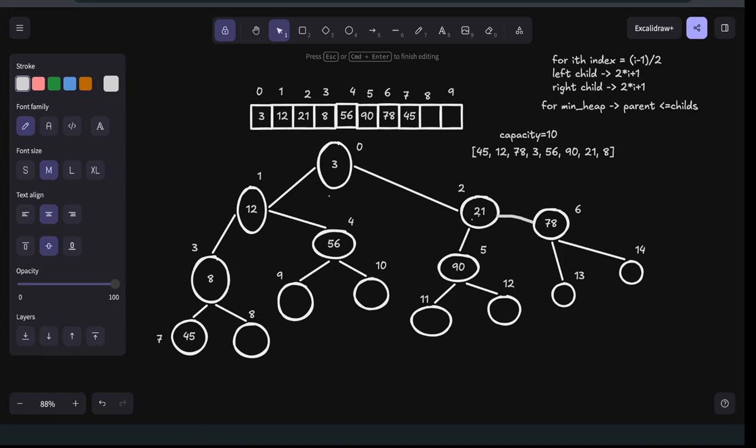Now let me check again. It's violating again, right? So let me swap it again and check with its parent. Now its parent is smaller, already smaller, so we just stop here. Now if you see, each parent, like 3, is the smallest among all its children, right? Similarly for this one, and this one, all are smaller than their child nodes.